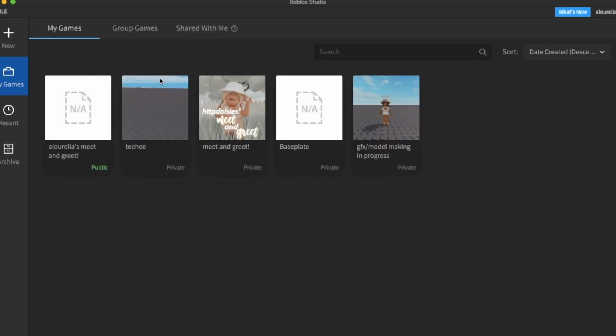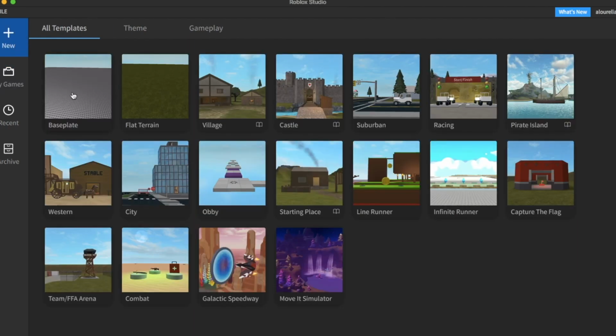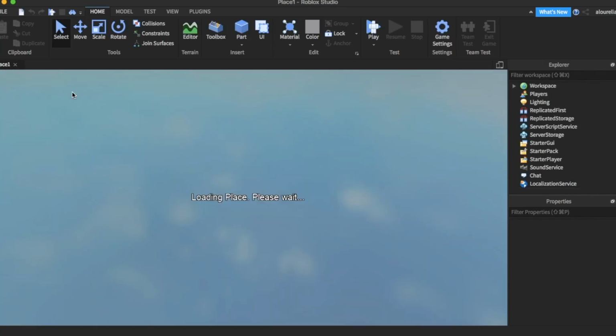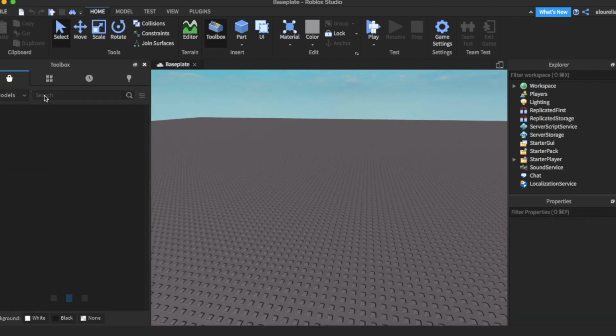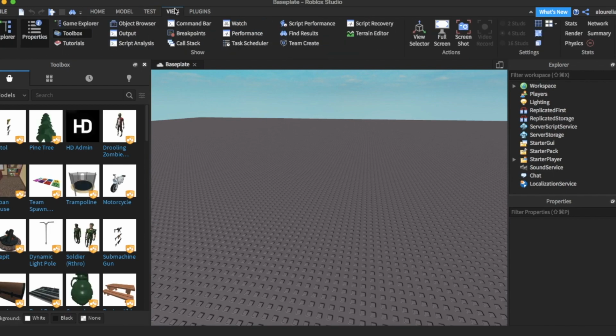Okay, here we go. So then you're gonna want to press new and just click base plate. Once you load in, just have your toolbox open. If it's not open already, you can go to view and just click this. Yours might be up here. I moved mine to the side, but yeah.